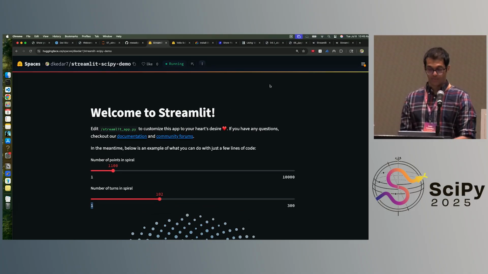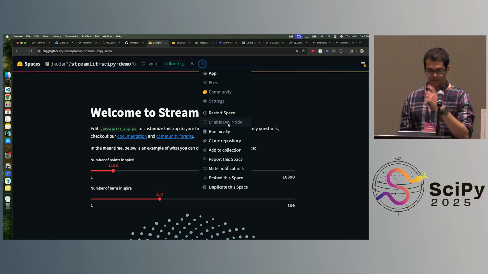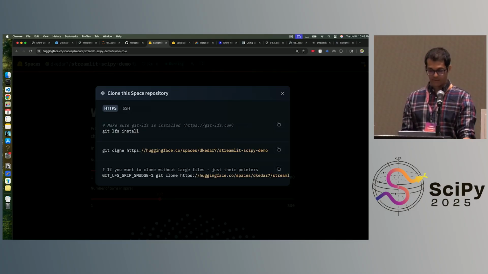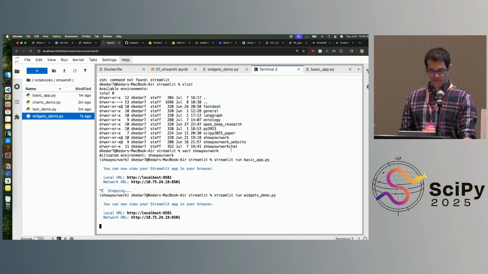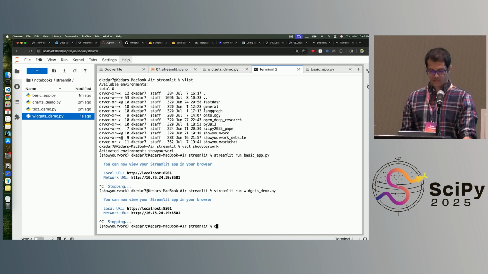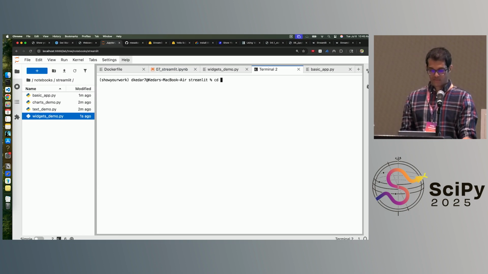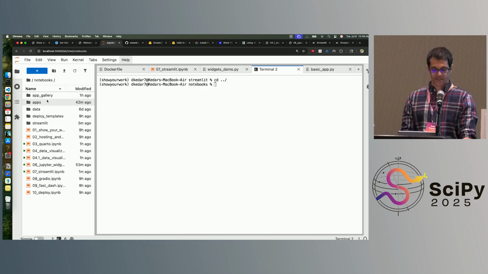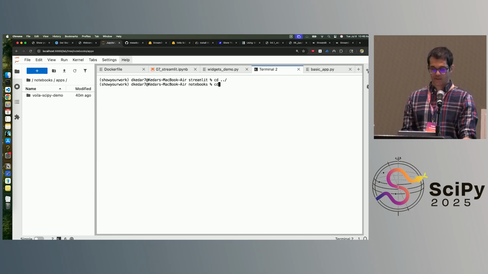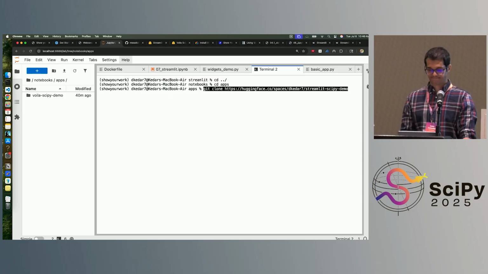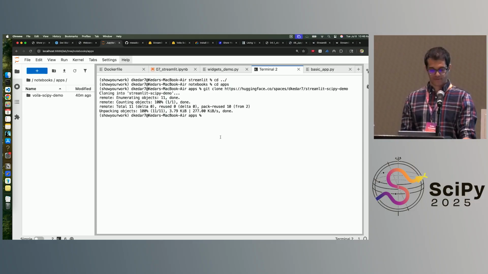But here's what we will do. We'll clone this repo locally using this command. So let me come back to my terminal, exit this. Let me come back to notebooks, and I made a new folder called apps in this case. So let me just go to that. And here's where I'll clone that repo. So I refresh this. That's my clone repo.